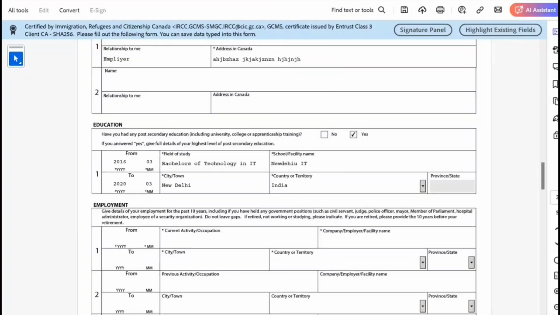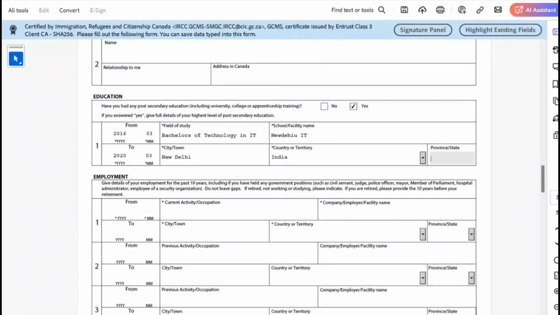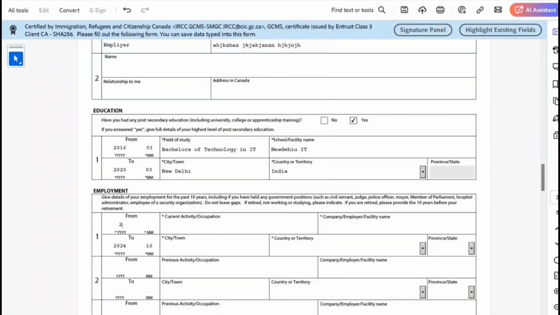India. Employment. Give details of employment for 10 years, including if you held any government position, such as civil servant, judge, and you just have to give date and month. Okay, so as per our case, this guy was working even till April, I mean this month in Canada. So let's say he came here in 2023 February, right?